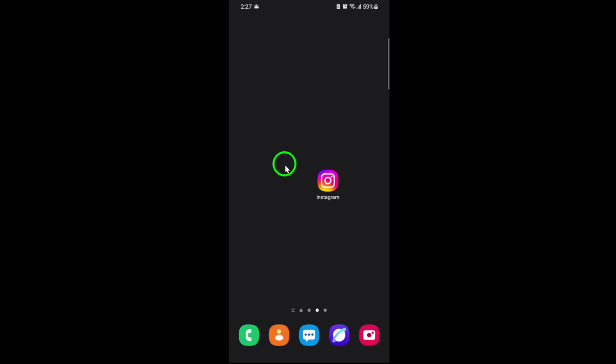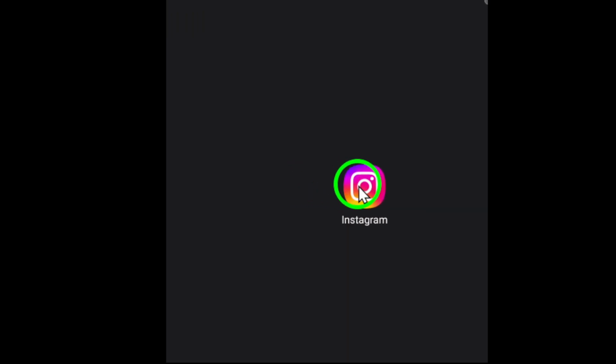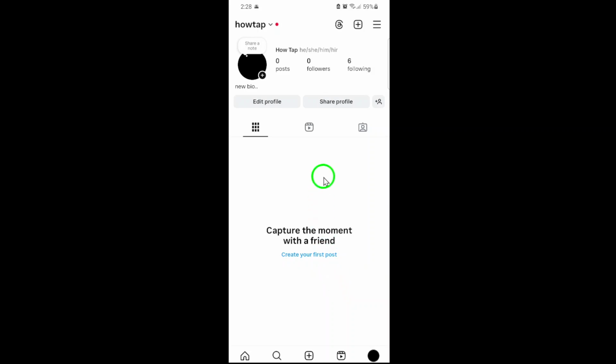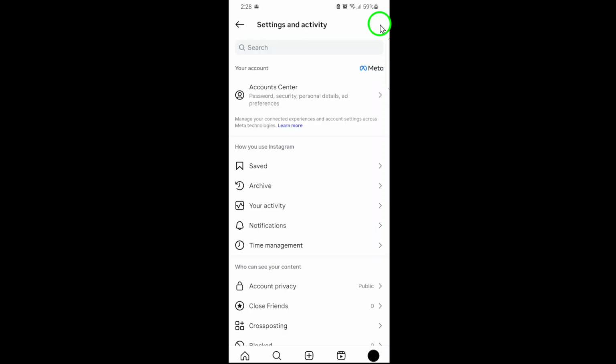Let's get started. First, open the Instagram app on your device and head over to your profile by tapping your profile picture at the bottom right corner. Once you're on your profile, look for the menu icon. It's the three horizontal lines, also known as the hamburger icon, located at the top right corner of your screen. Tap on it to open the menu.